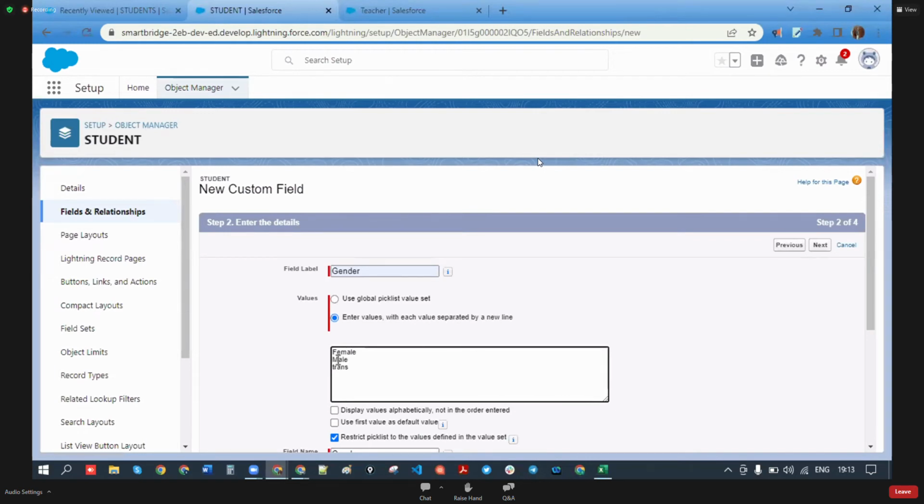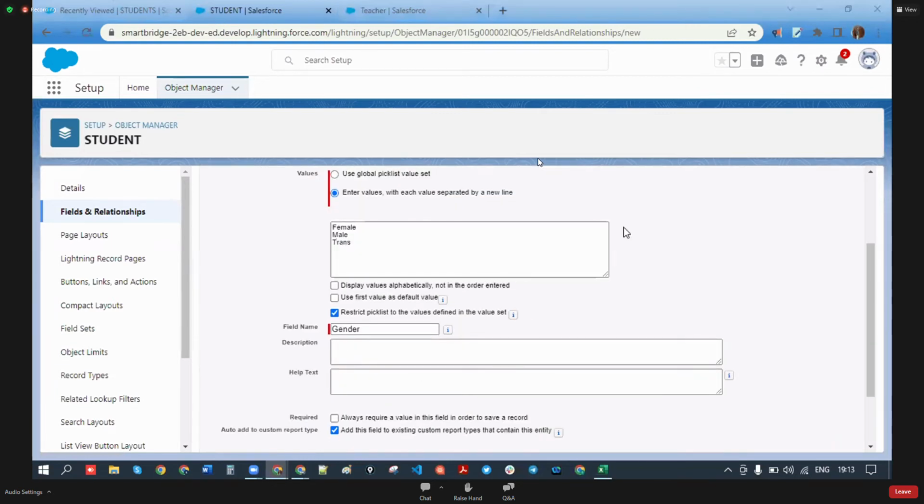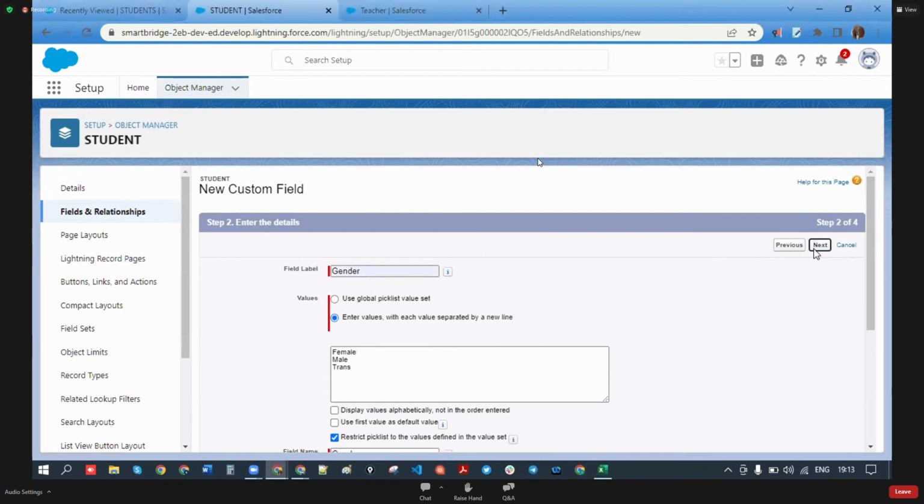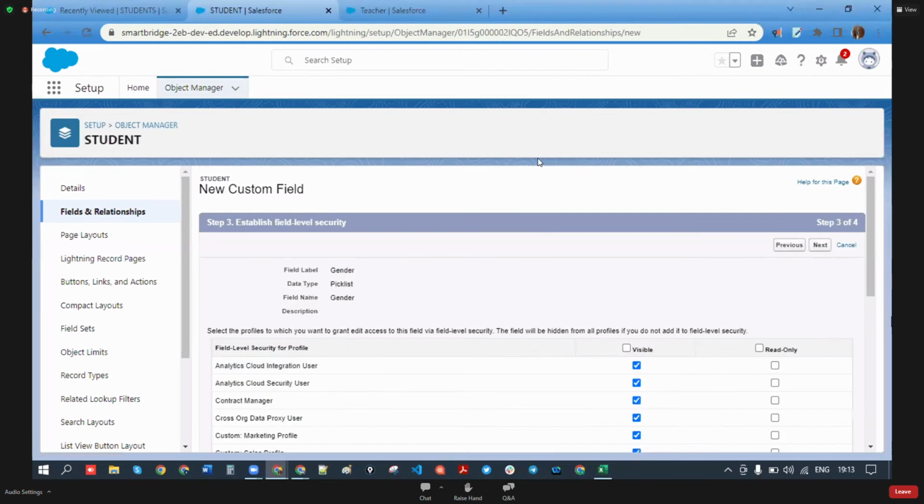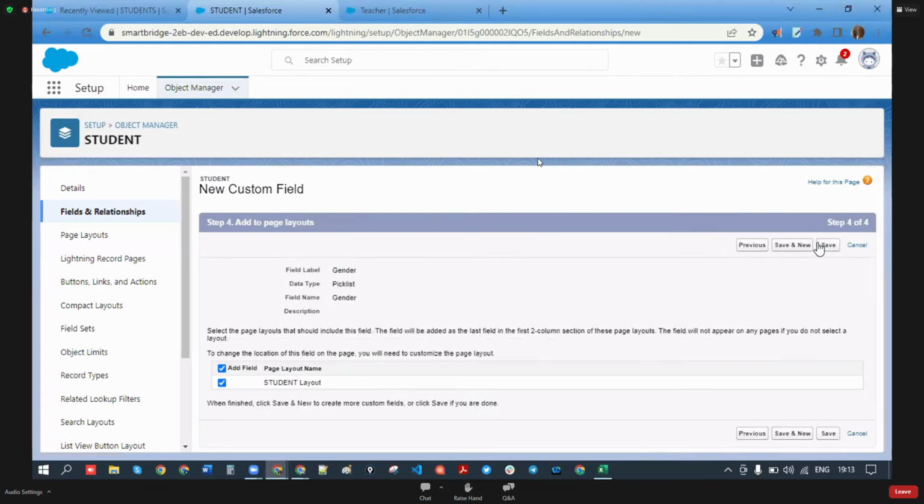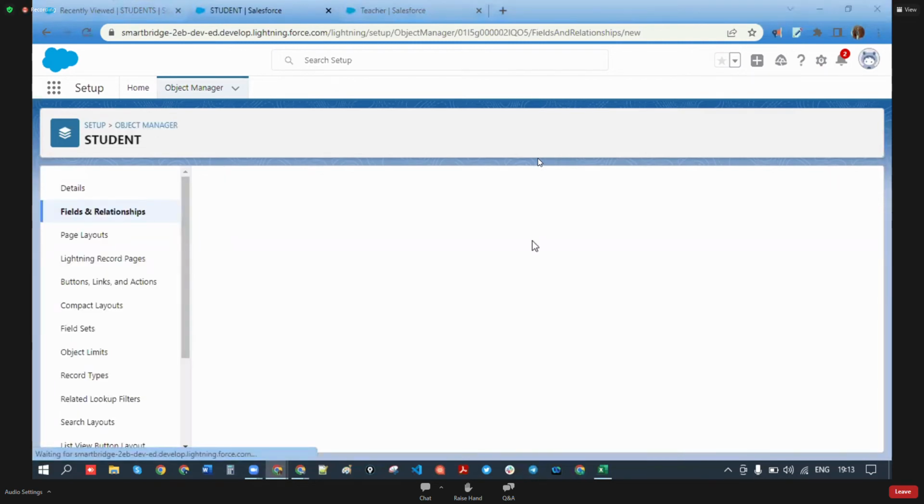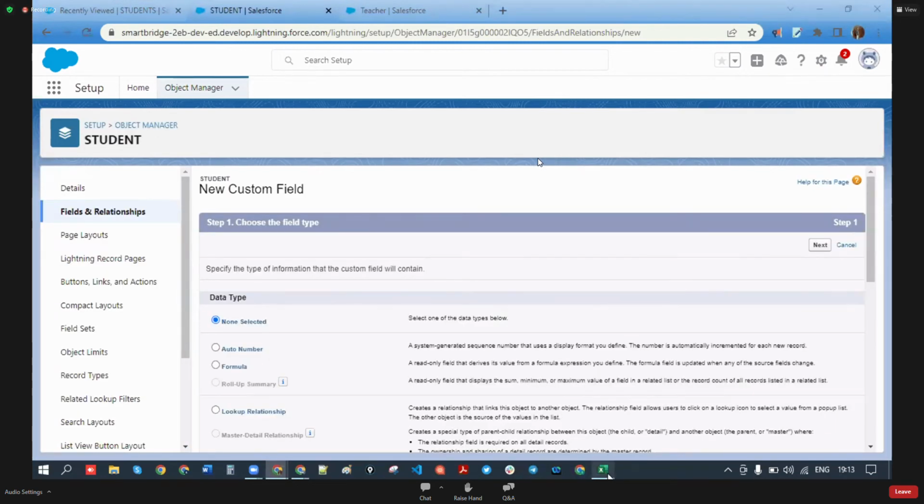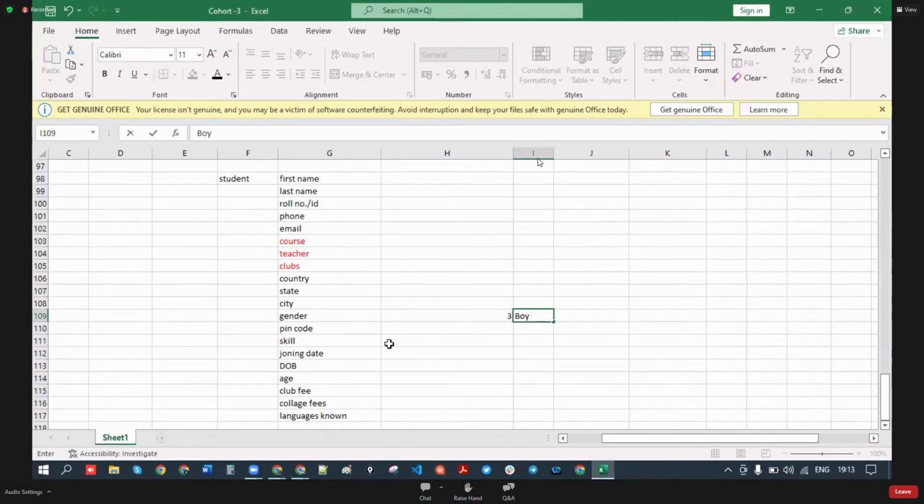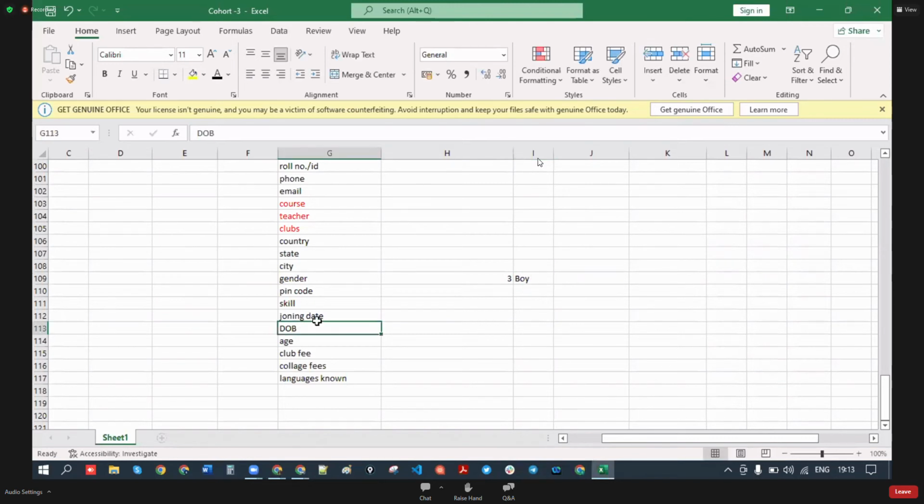So instead of making a user enter the value, I asked the user to choose one value from this list, and everything is the same. Just clicking on next, next, next, and save and new. I want to create one more field here. What I want to create is date of birth or joining date.